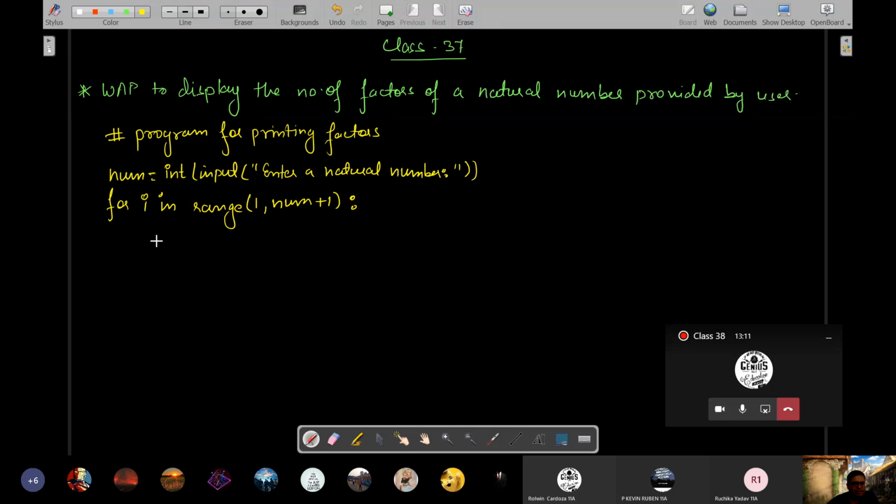So what will we write here? If num mod i is double equals to 0, that is, when no remainder is left if you divide num by i, then inside the block of if we will write print i. Therefore, that i will be the factor of that number. Correct? So inside the body of for we have if, and inside the body of if we have print i. Right. Now coming to the number of factors.